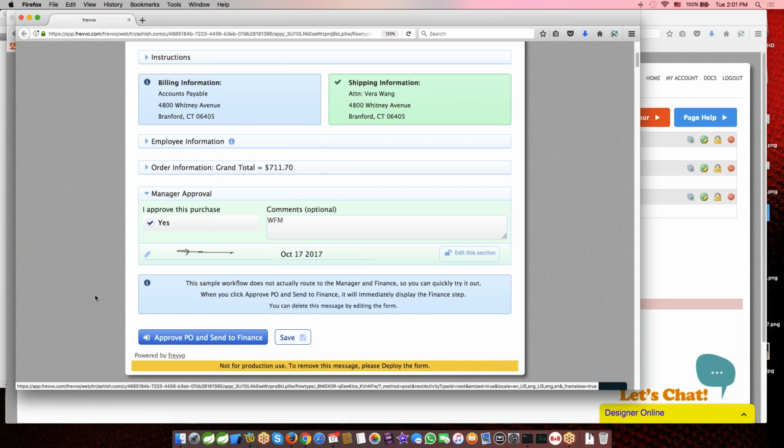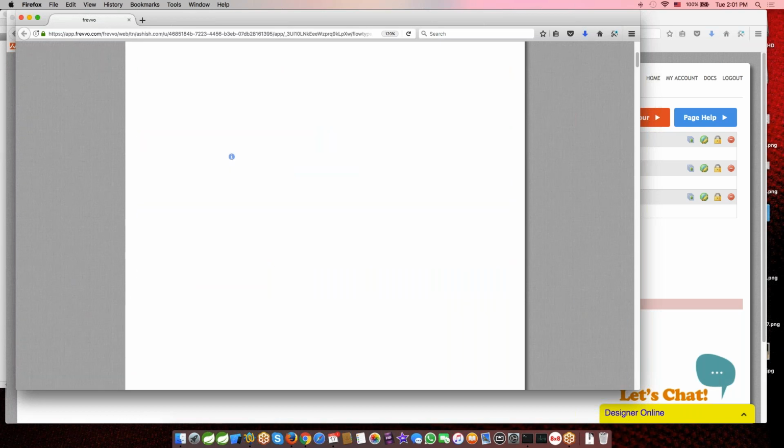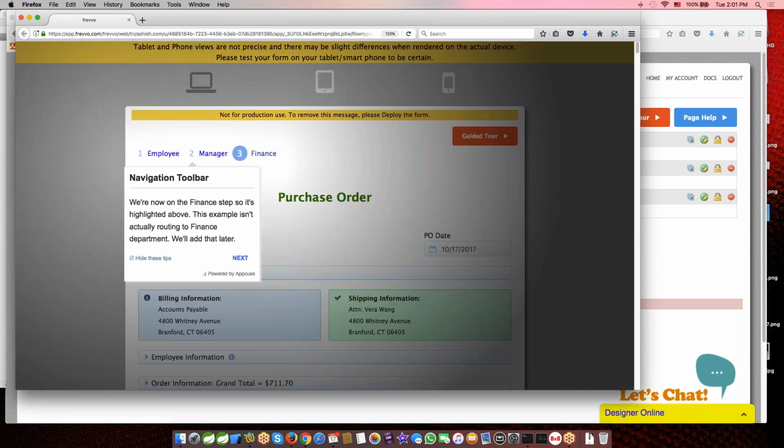You see, this is a different type of signature because this signature is attached to this particular section. It's a digital signature that locks the section, or really uses a PKI encrypted signature that makes sure that the data inside the section cannot be tampered with. If it's tampered with, this bar below will turn red instead of being green. Now that I've approved it, I'm simply going to approve it and send it off to finance.